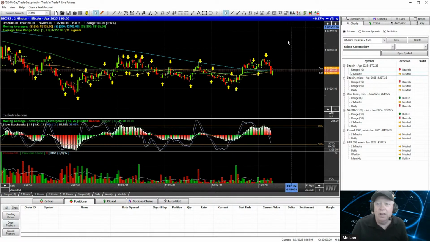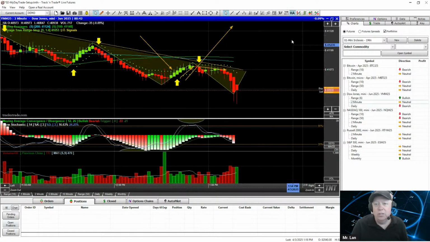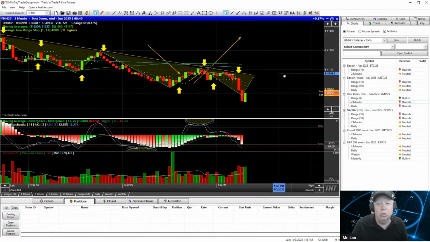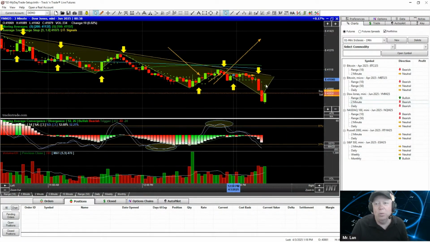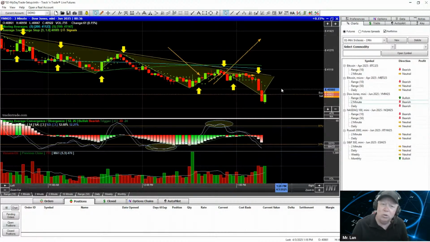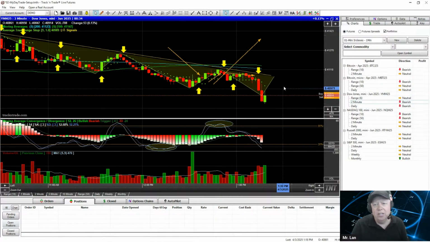So if I turn off Heiken Ashi, this is what a normal price bar looks like. This is a 2-minute chart price bar. Now, if we come down here to this 2-minute chart and turn off Heiken Ashi, this is the one we were trading before. That's just a normal chart. I don't like normal charts. I like Heiken Ashi charts.